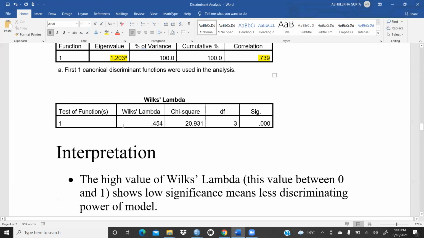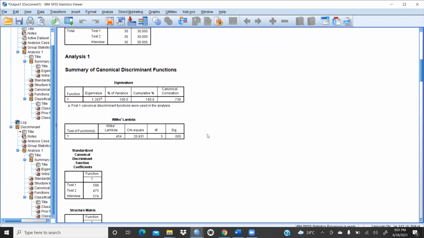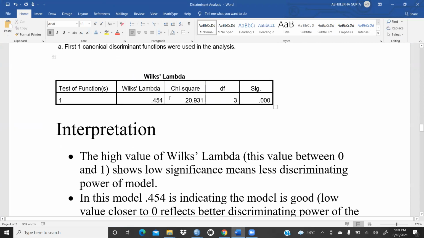Then Wilks' lambda. I had already copied this data also from my output file. Here you can see the eigenvalue table and the Wilks' lambda table, and you can see the interpretation. Now we come to it: it is significant. It shows it is significant.